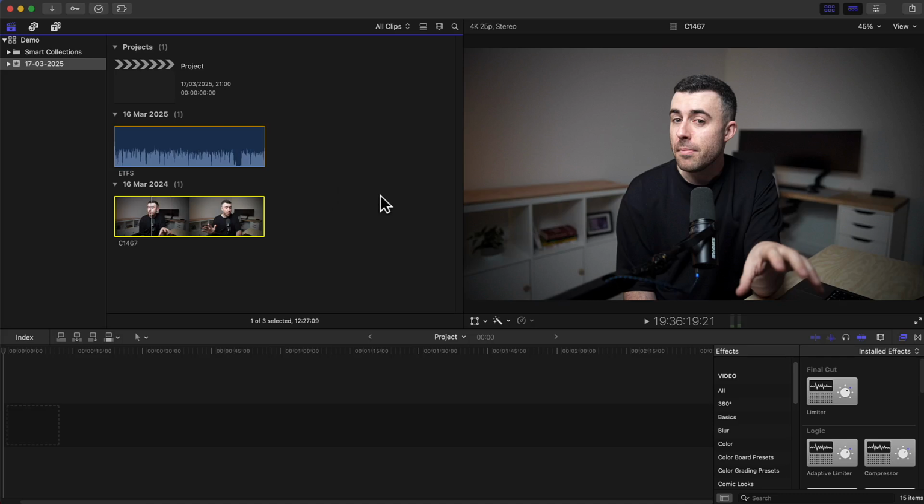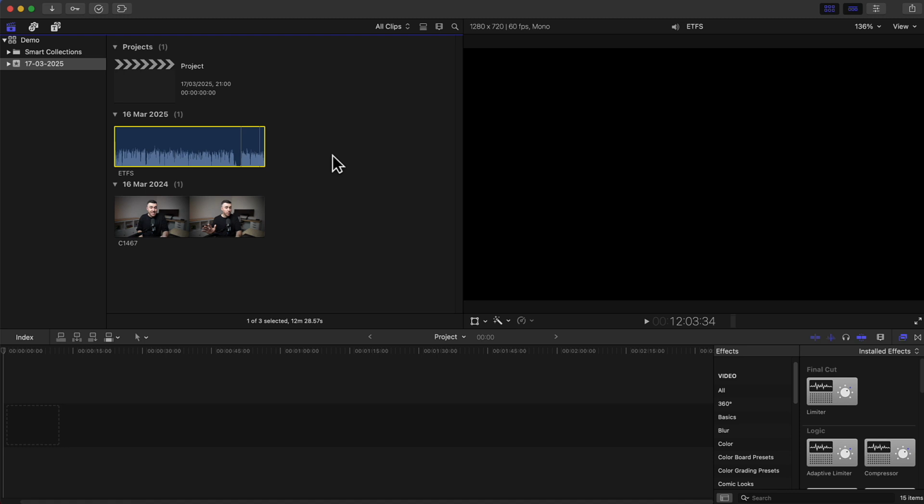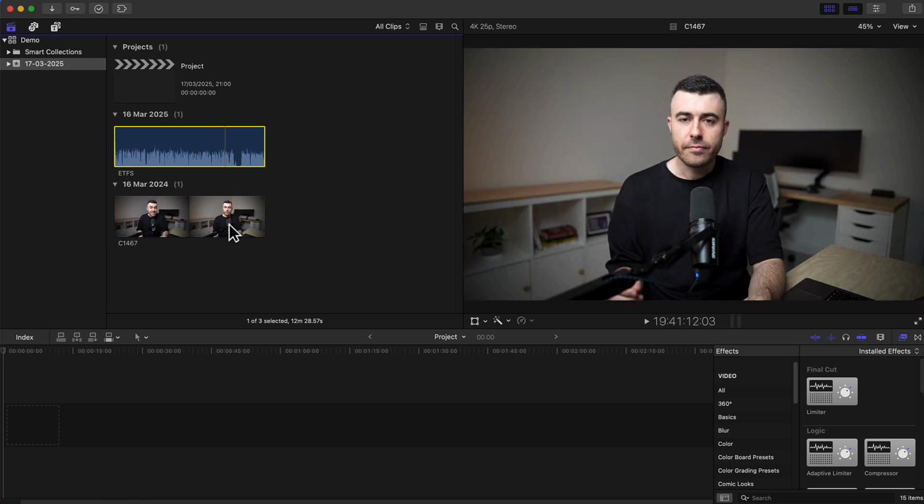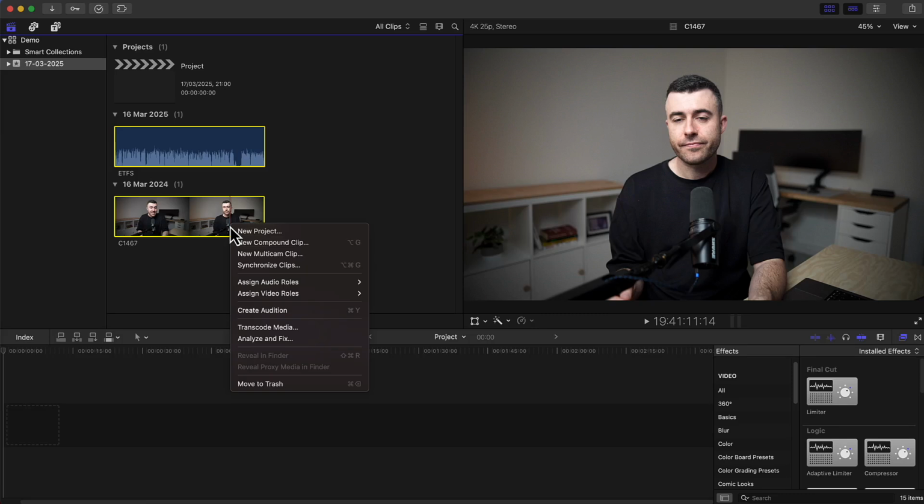All we need to do is make sure that we have both of our files imported into Final Cut. From here we need to select both files, so we can either just highlight over both of them, or we can click on one and then click using the command click option to highlight both of them. And then what we want to do is either double tap if we're using a trackpad, or right click on any of the files, and then we want to select synchronize clips.